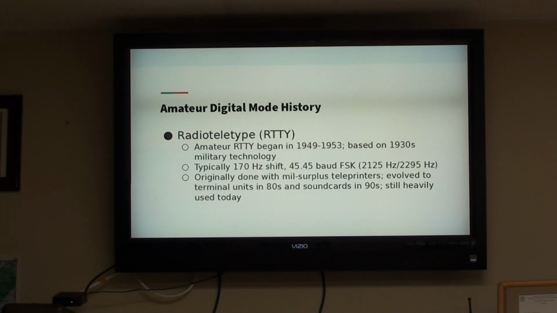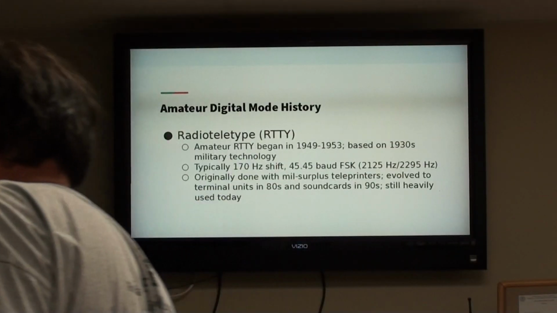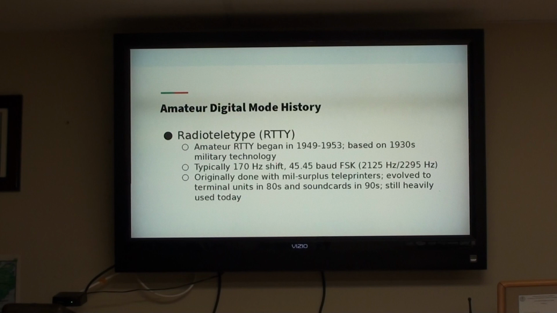So you think back to the modem days of dial-up internet and how slow we thought 56K was back in the day. This is not 45K, this is 45 period. So you effectively get about 60 words per minute out of it. Or actually it's probably a little bit less than that.